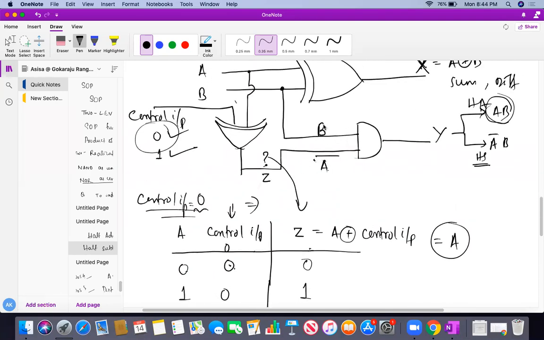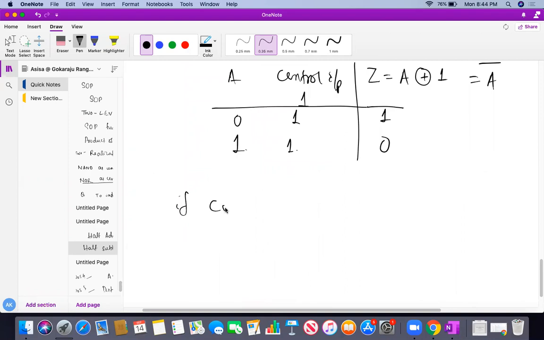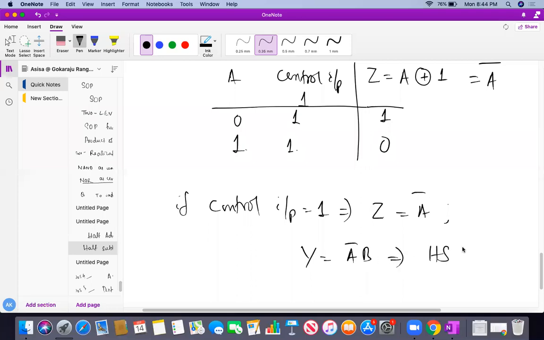If it is A bar and B, it is giving a half subtractor. So what is the takeaway point? If my control input is 1, I'll be getting the intermediate signal Z as A bar, and Y as A bar B. So the circuit acts like a half subtractor.